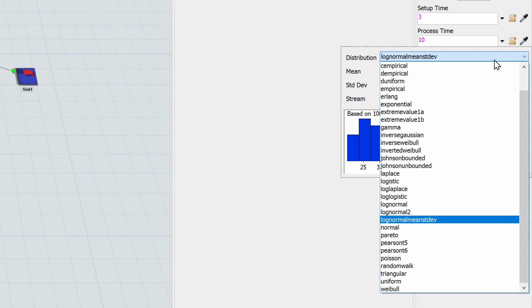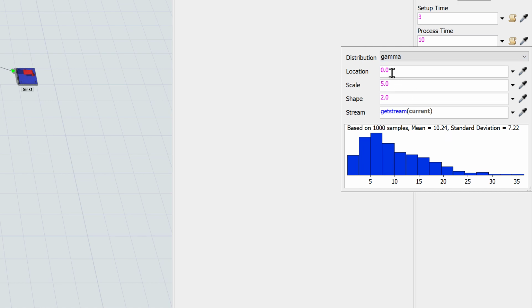Let's look at another distribution. How about the gamma distribution? This one has a location value, a scale value, a shape value. Right now, with a scale of 5 and a shape of 2, the mean is coming out to be 10.24 and a standard deviation of 7.22.